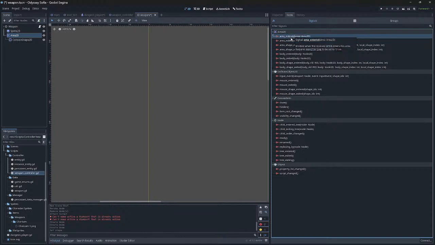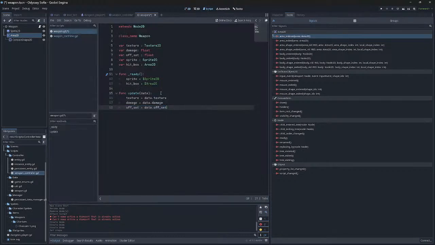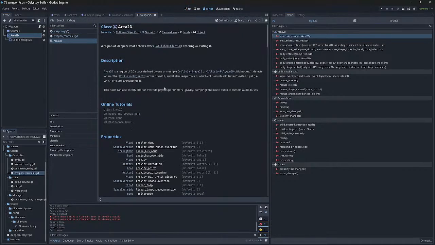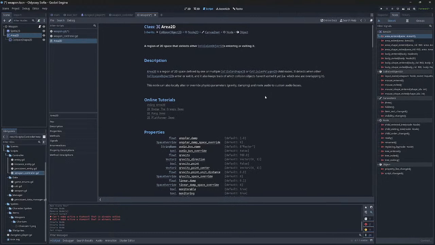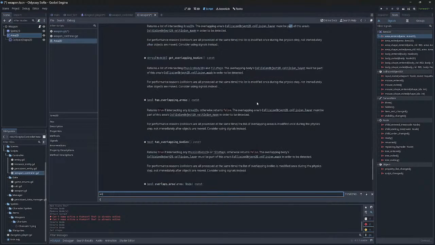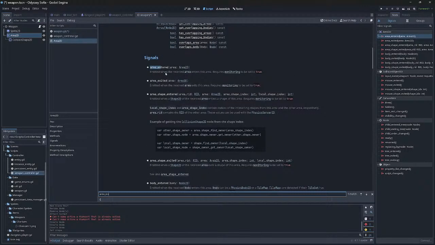Can I... Nope, can't. I think I have an idea. I can get more information. We can probably just click that. Yep, there we go. And we're looking for area entered. Emitted when the received area enters this area. I think this is it.